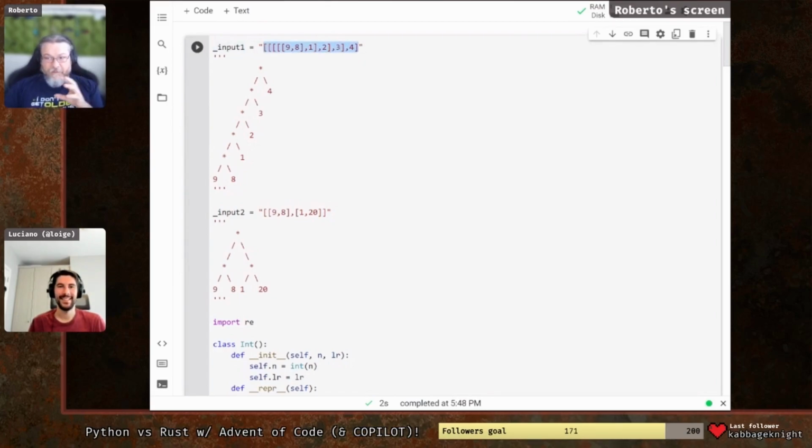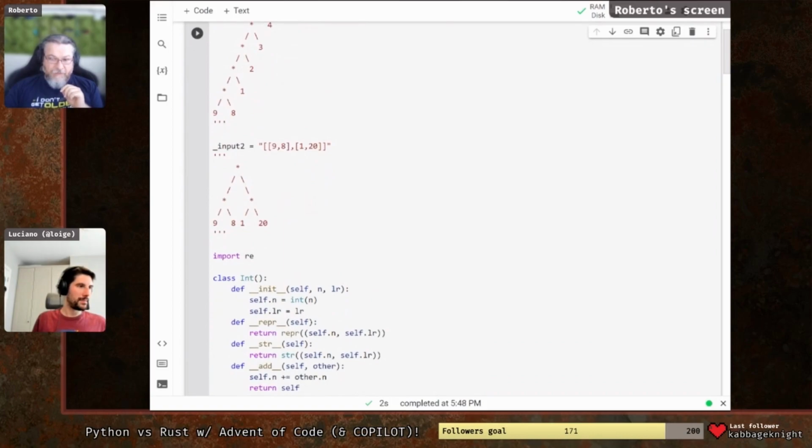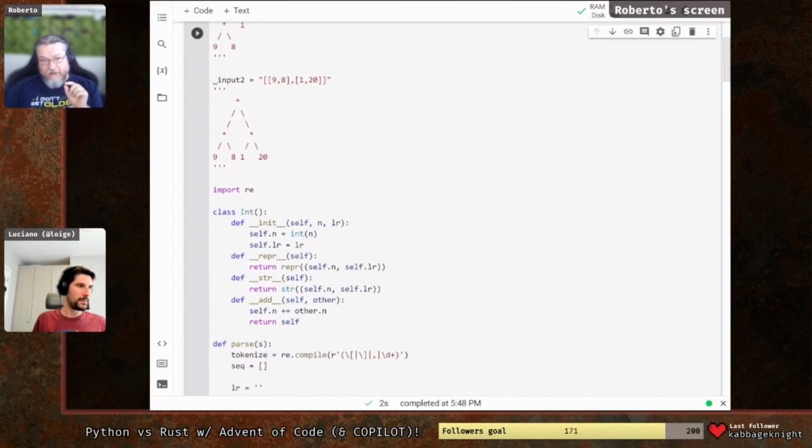Here there is an example of a snailfish number. You can think of it as a tree. There is something on the left, something on the right, so it's a binary tree. On the left, there can be another tree or a number, and the same on the right. So this becomes a tree like this, and this instead becomes a tree like that.